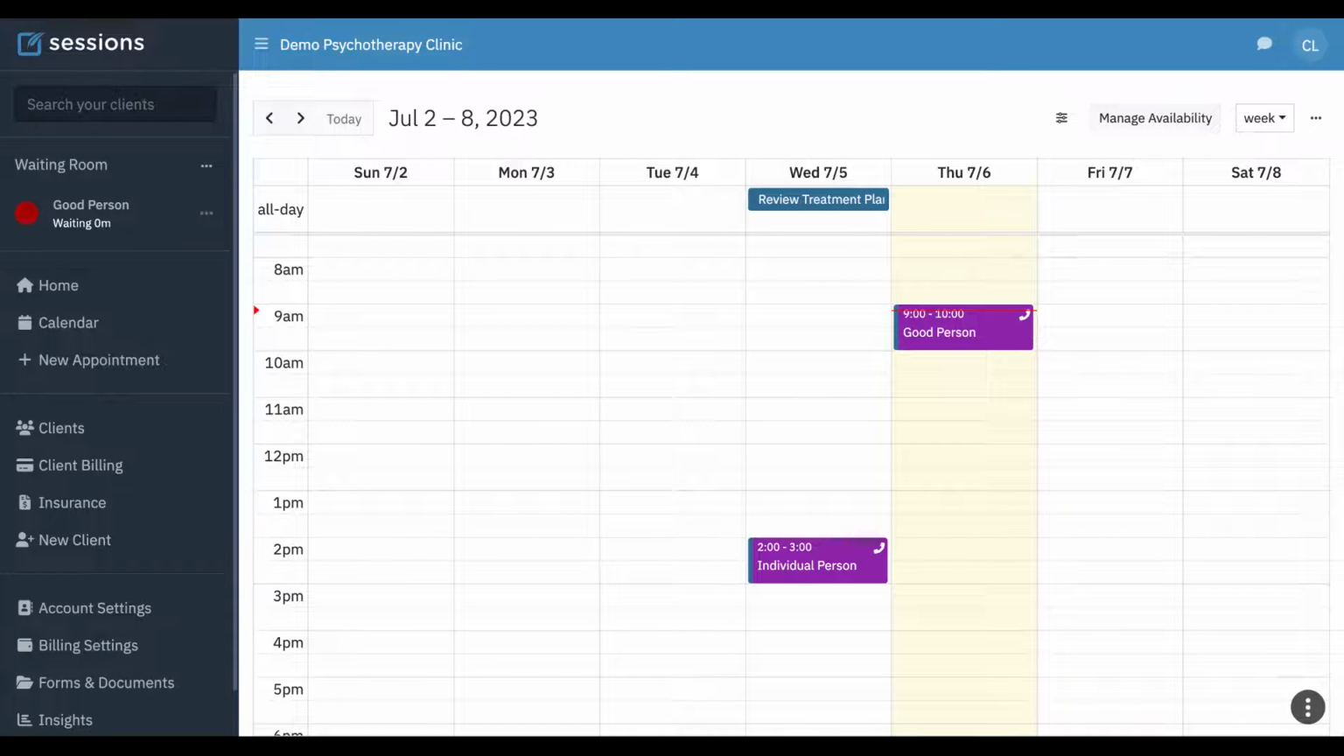Oh, look, there they are. So the first thing that we're noticing is that we can see how long they've been waiting. This camera icon is going to capture whatever is in front of it when the client checks in. So you can let your clients know to be aware that whatever is in view of their camera when they check in is going to be shown in this display.